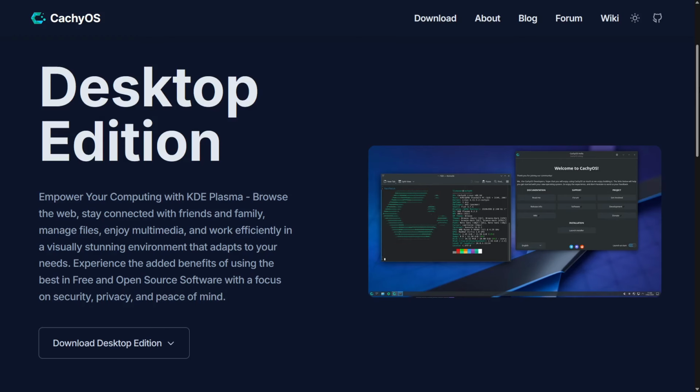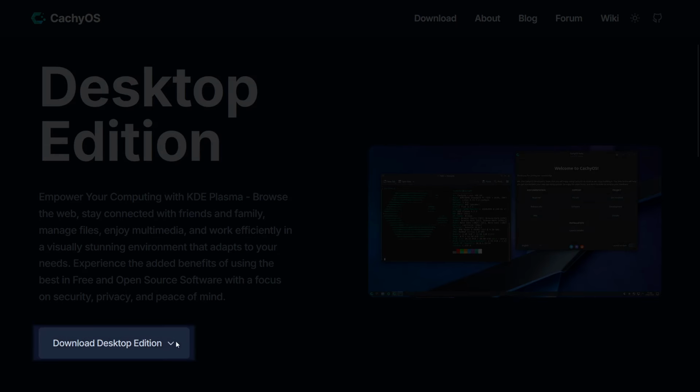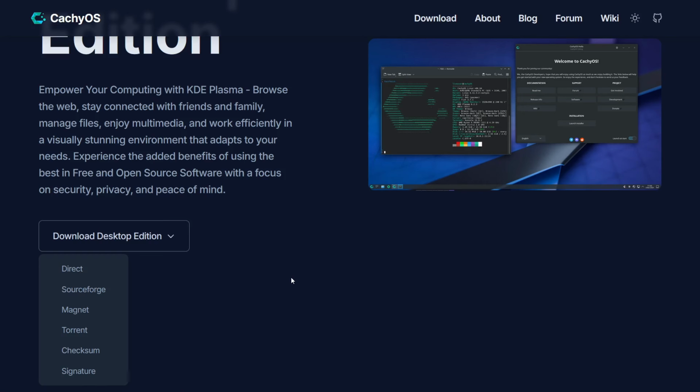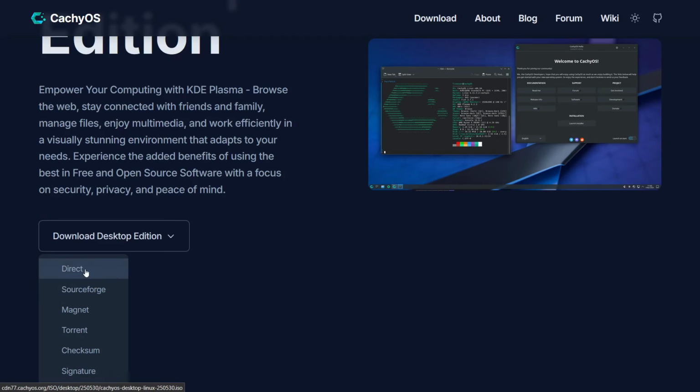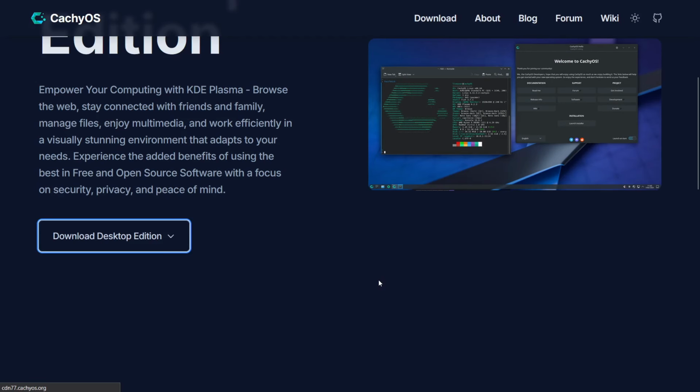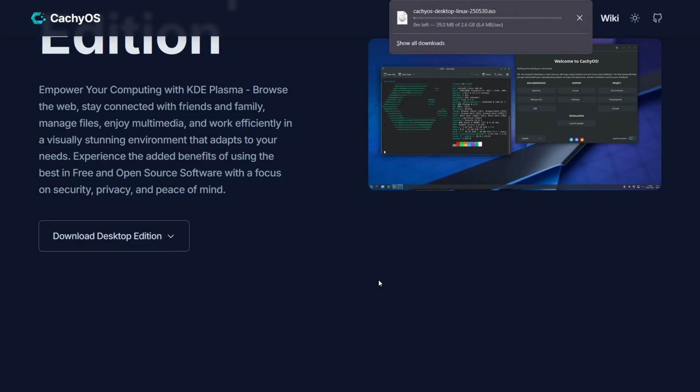When I click on the Download Desktop Edition button, we will see all the ways we can download the ISO file. I will select the first option, direct download, which means downloading the file directly from the website, but you can of course choose the option that suits you best.